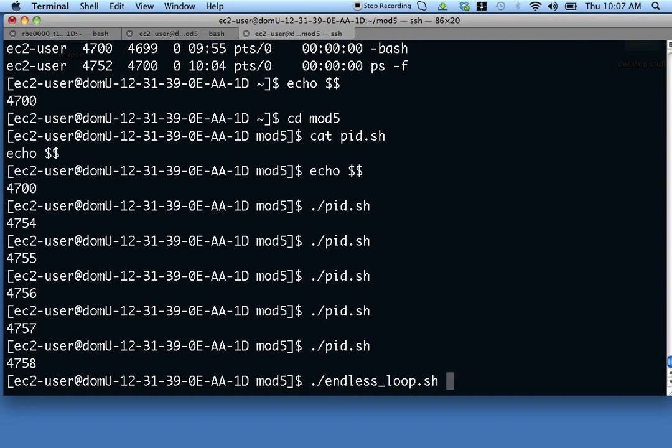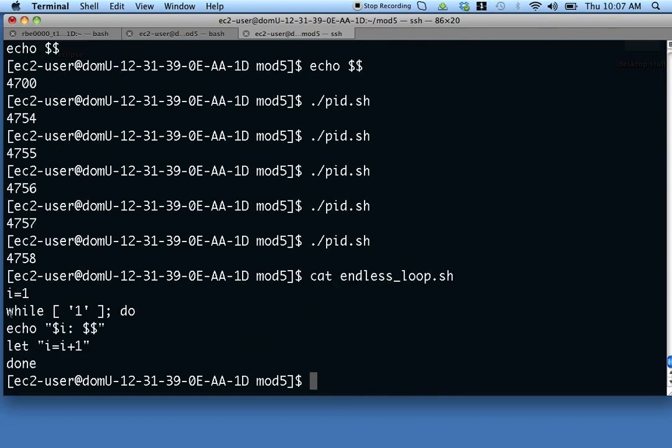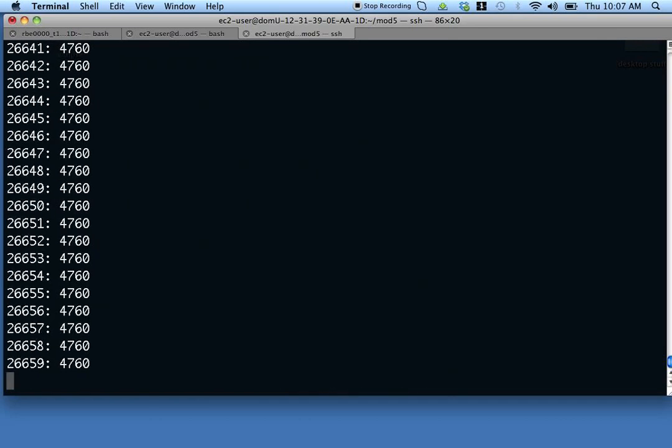So if I run my endless loop script, well, let's look at my endless loop script first. The script essentially says, set a variable I to 1, while 1, that means forever, do this thing. So I echo the incrementing number and the process ID, and then I increment I by 1 so I can get a full number. So let's run this command to demonstrate how my shell will wait.